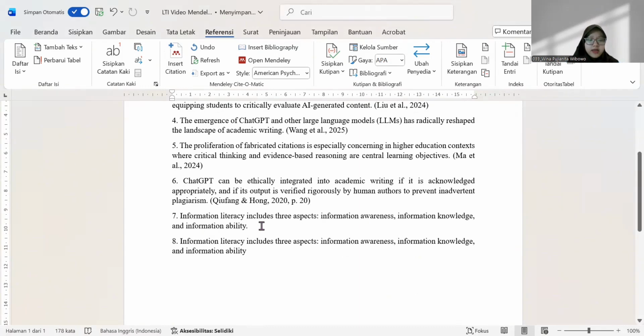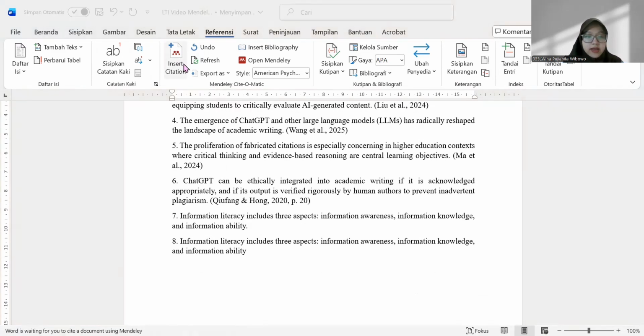And I will give another example. So click insert citation, search author or title of your file, click this, and there is a page section. And for example, okay.